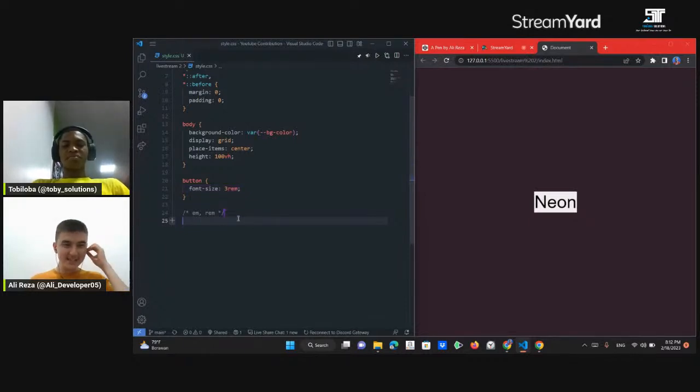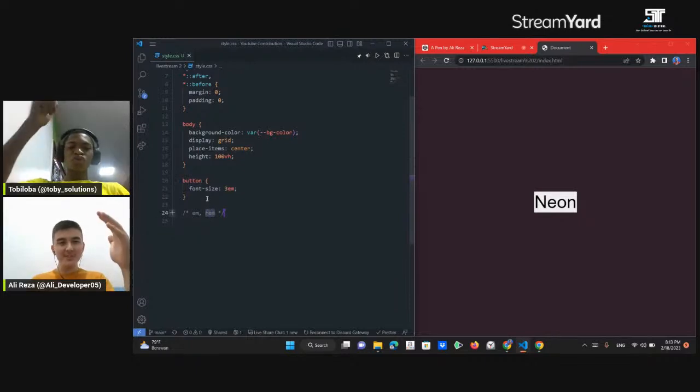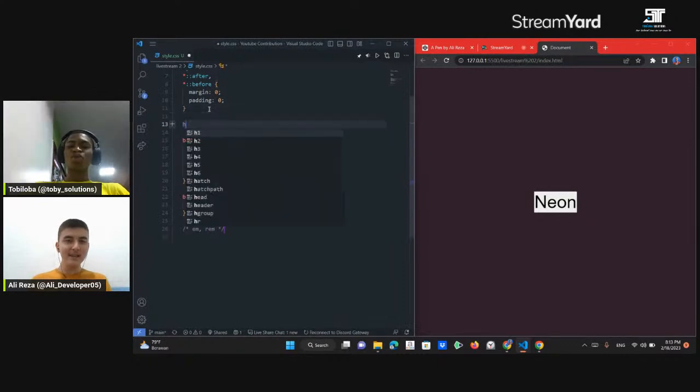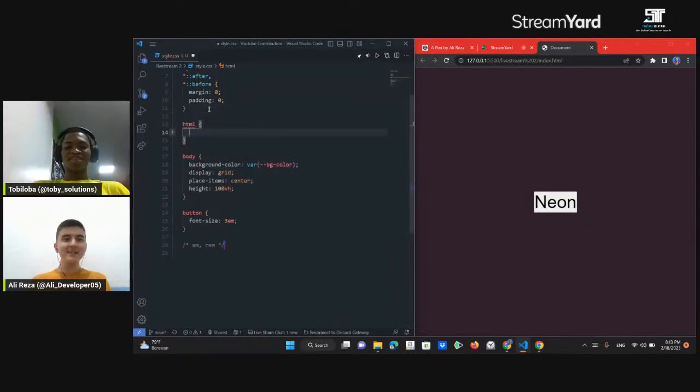One thing to add, the difference between EM and REM. Right now I'm using 3rem. What if I use EM? It's going to be the same. So you might ask, what is the difference? When you use EM, it's going to take the value from the parent of the button. But when you use REM, it's going to get the value from the root, which is HTML.